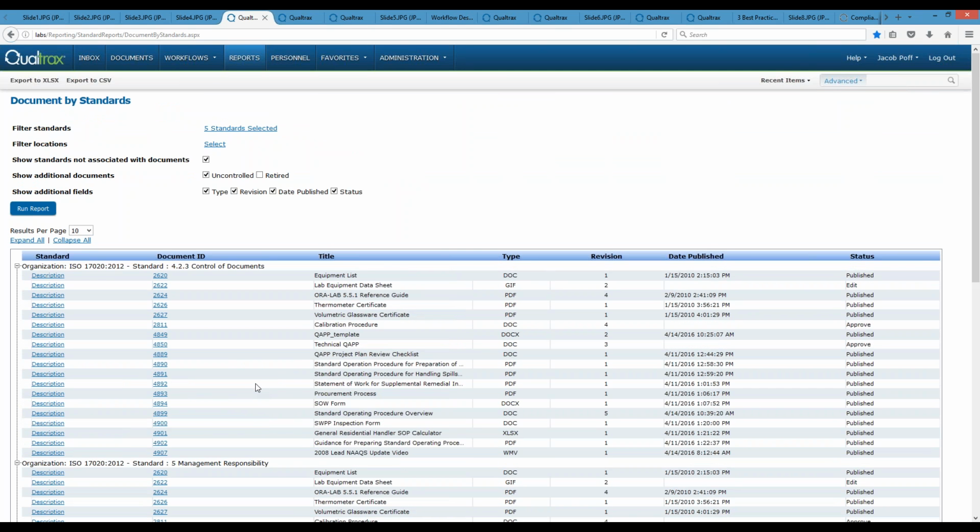We actually heard from one of our medical examiner customers not too long ago, and this is one of their favorite features because it gives them that visibility of what they have in the system.